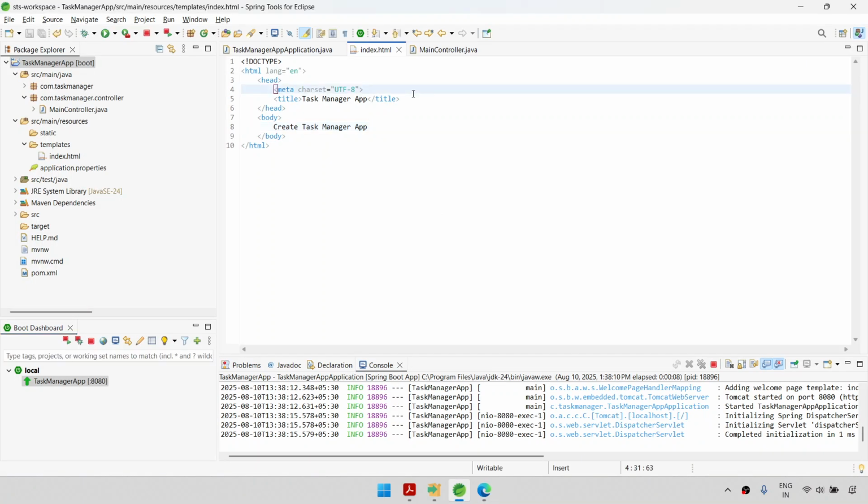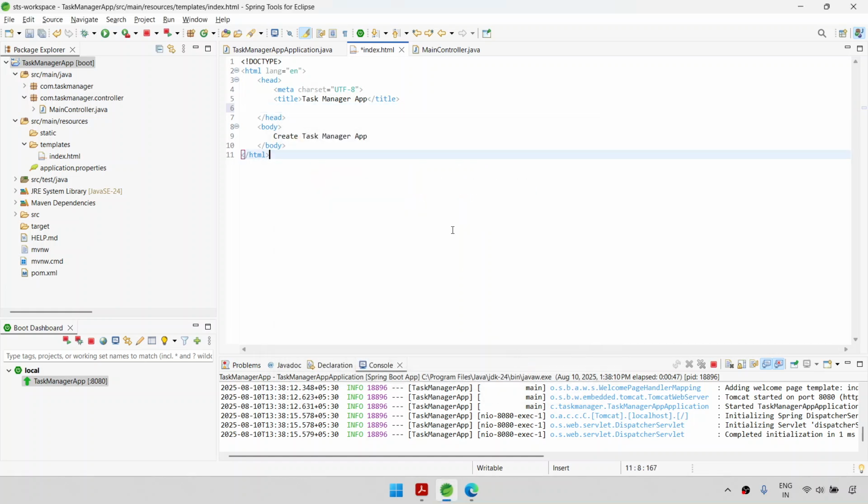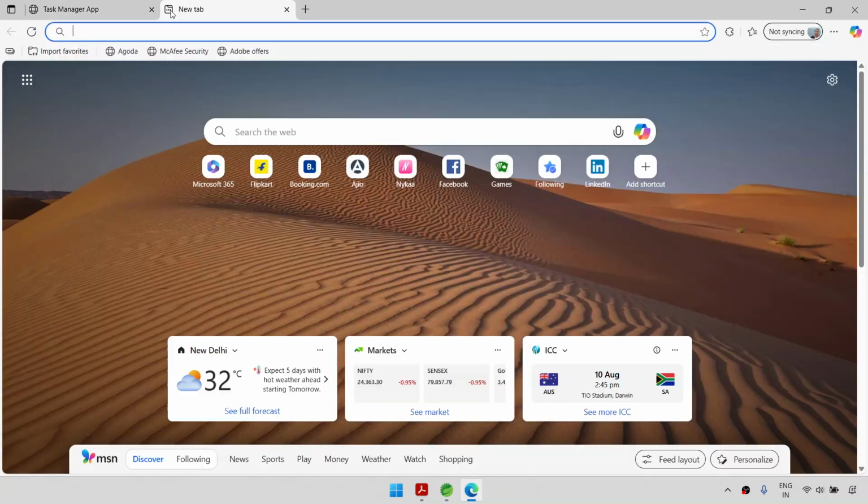So today we will just focus on creating this much and introducing Bootstrap in here. So for Bootstrap, now what we need to do, let us see. We don't need Stack Builder for now. Postgres setup is also complete. Just finish it.